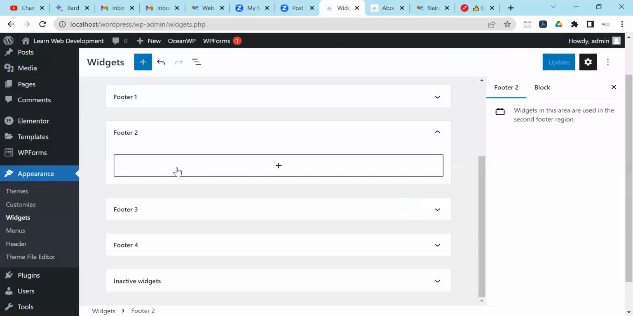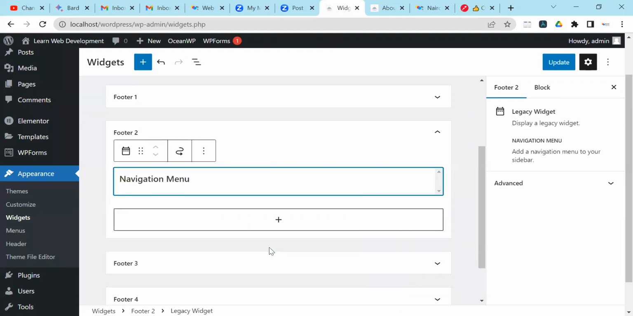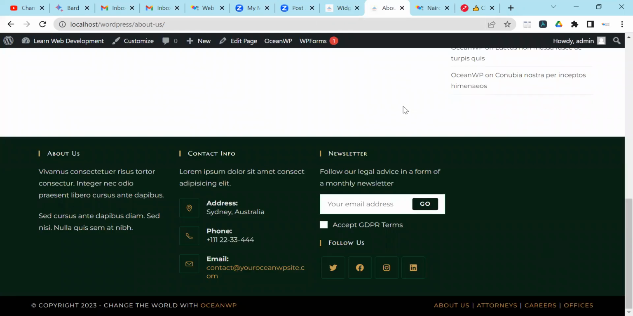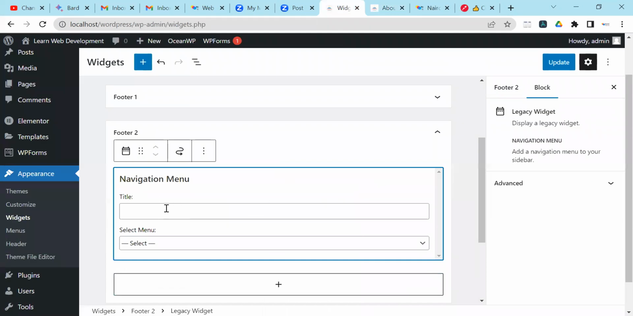So now I want to add what is called menu. Just write menu. Then choose navigation menu. Navigation menu is the menu that we have on our website here. These pages, this section is called menu. So we want to have them on the bottom too. So I'll put title. I can just write quick links.